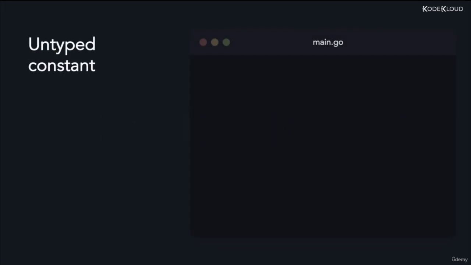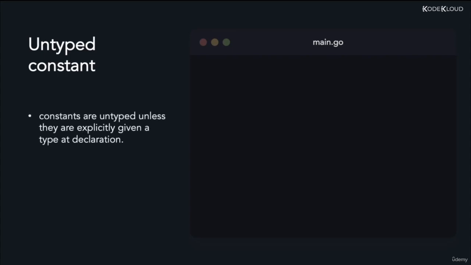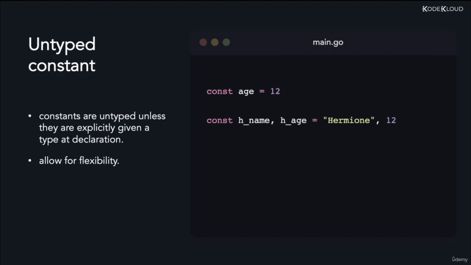We have two kinds of constants, typed and untyped. Constants are untyped unless they're explicitly given a data type at declaration, and they allow for much more flexibility. An example of how you can declare and initialize an untyped constant is this. You write const age equals 12. Note how we did not specify the data type. Again, if you want to specify more than one untyped constant, we can write something like this.